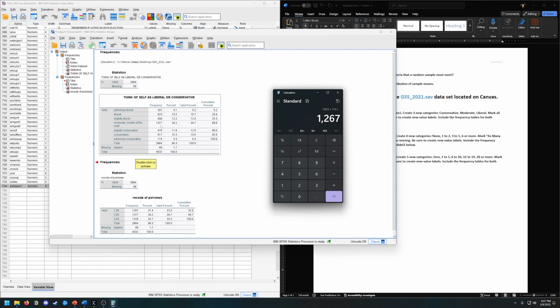We did it right. And then for liberal, we do the exact same thing, which is category 3. So 207 plus 623 plus 490. 1,320, 1,320. So that is right. And we have the same number of missing. We didn't add anything in this particular case.